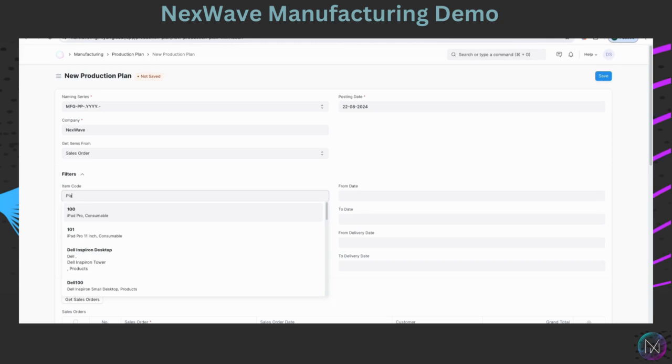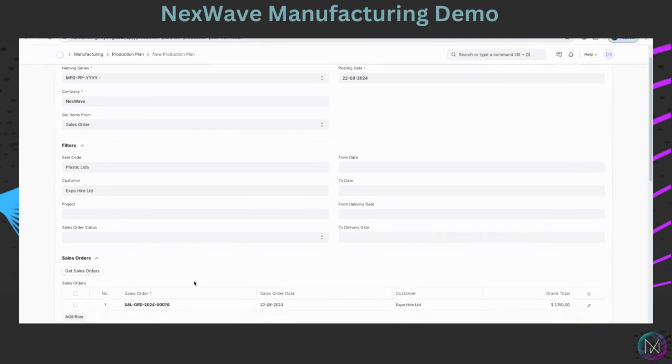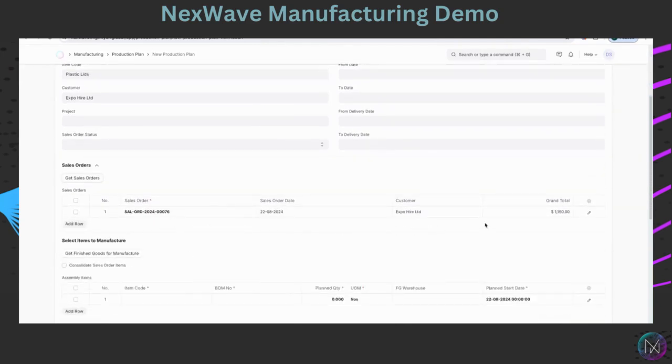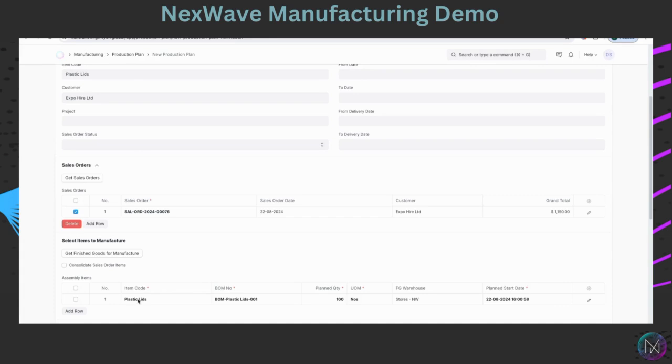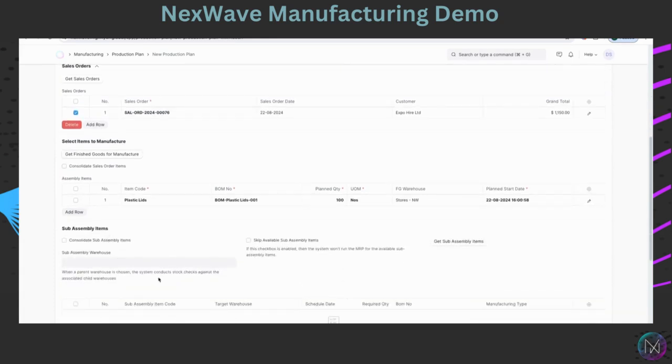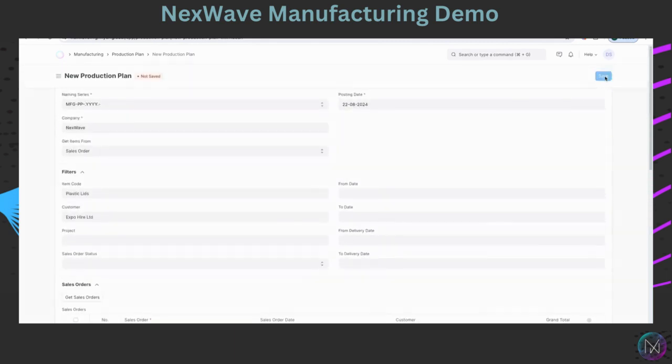All these filters will limit the orders being selected further down the screen. We will enter the customer and bill of material item previously reviewed. As we scroll down, we can now use the Get Sales Orders button to pull through the demand that we will select for this plan. You will see the system selects our sales order and allows us to proceed with selecting the Get Finished Goods to manufacture. This then pulls through our bill of materials item. We are now ready to save and process the production plan.